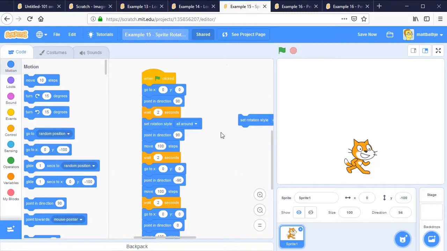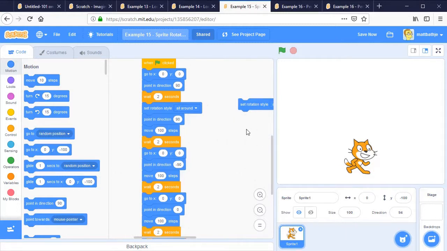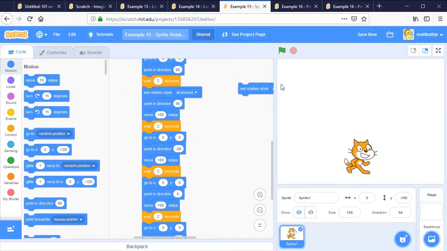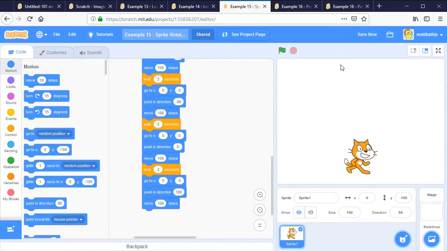This code is very simple, and all it does is make the Scratch cat move around on the screen. So first he points in direction 90, which makes him move to the right of the screen. Then he points in direction minus 90, which makes him move to the left of the screen. Then he points in direction 0, which makes him move to the top of the screen. Then he points in direction 180, which makes him go to the bottom of the screen.